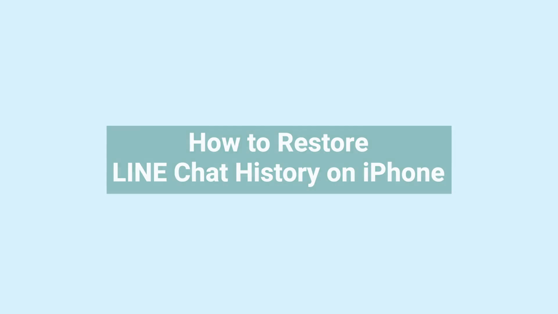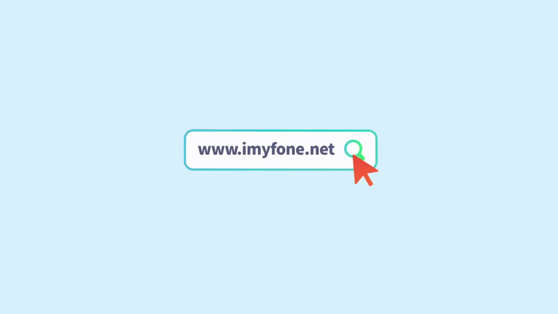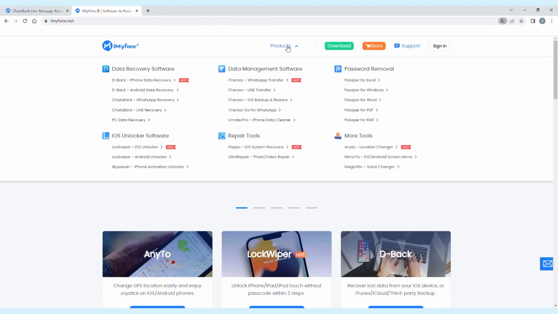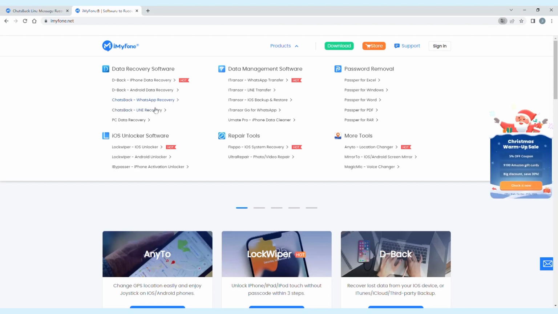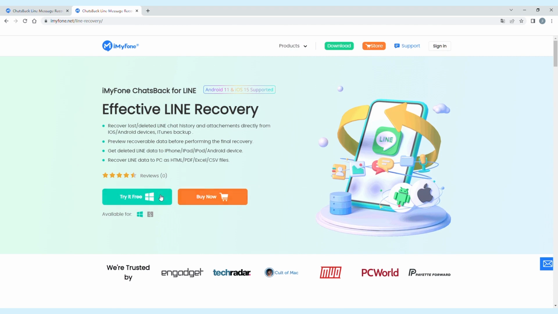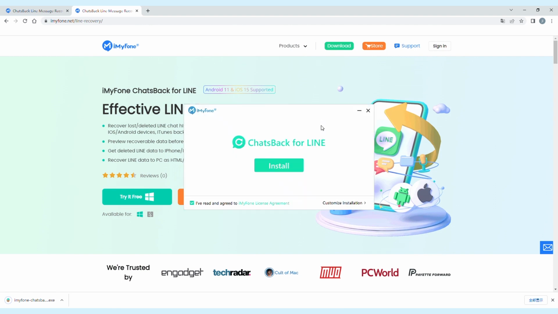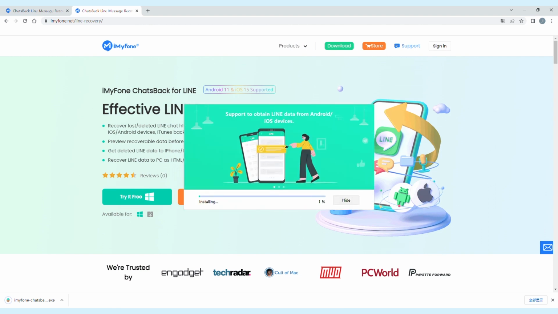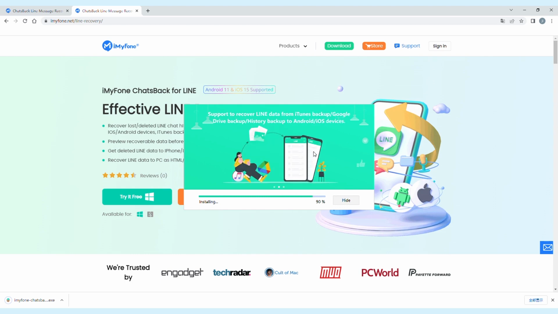First, let's go to the iMyFone website to download ChatsBack for Line. Click on the Products tab and then select ChatsBack for Line from the drop-down menu. Next, click on the Download button to download the software. Once the download is complete, open the file and follow the prompts to install ChatsBack on your computer.